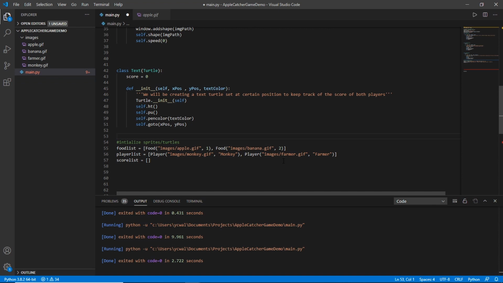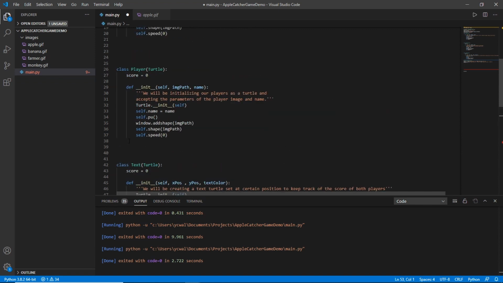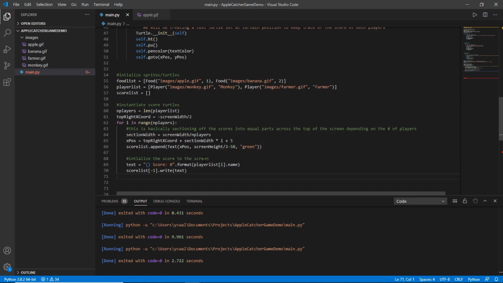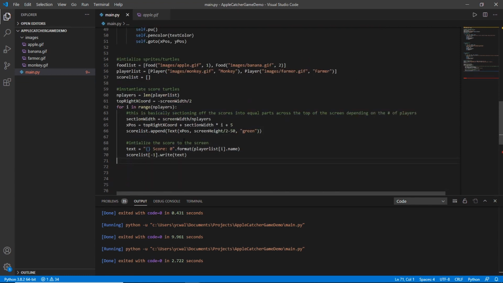Okay, now as you can see, the score list is empty, and that's because we have to instantiate our score, our text turtles a little bit differently, because we have to instantiate them based on the number of players there are, and we have to do a bit of math to see where it's positioned. So let's take a look at that. Wow, so that is a lot of code, okay? But I'm going to go through it line by line and make sense out of things for you.